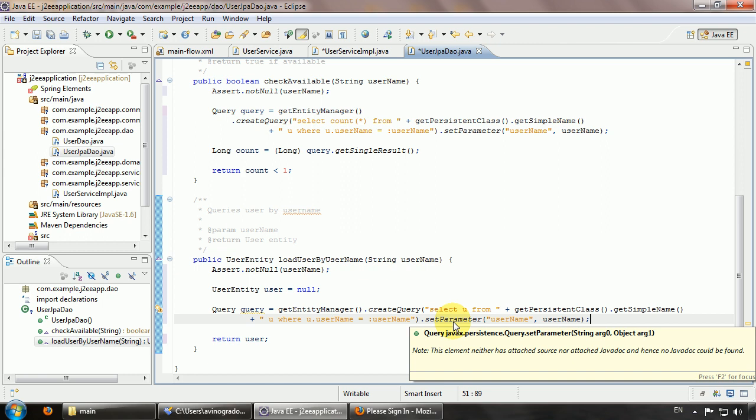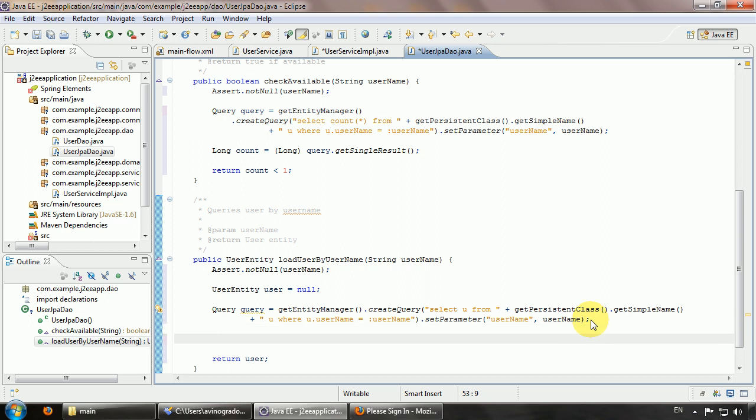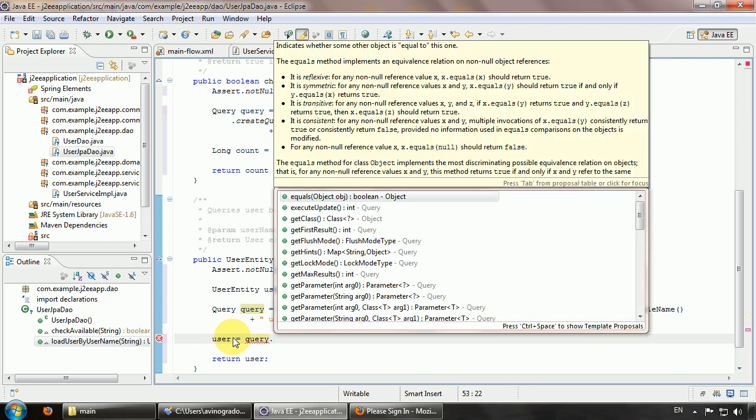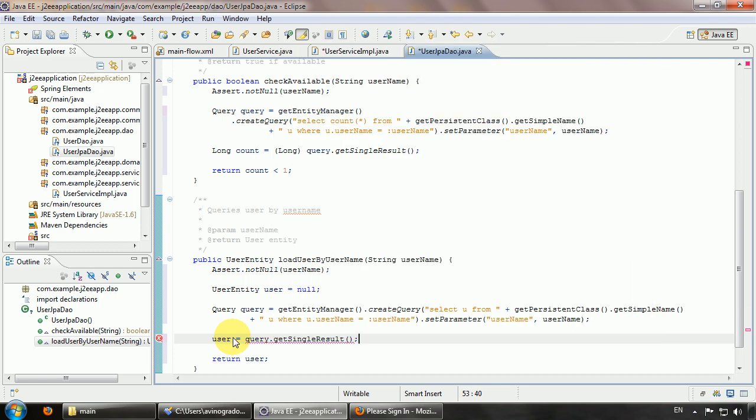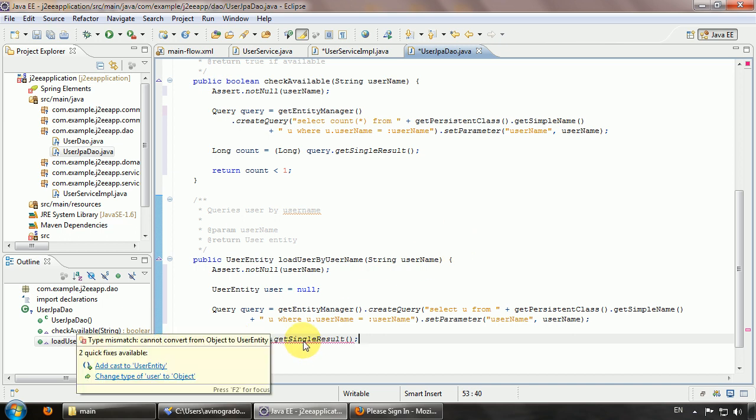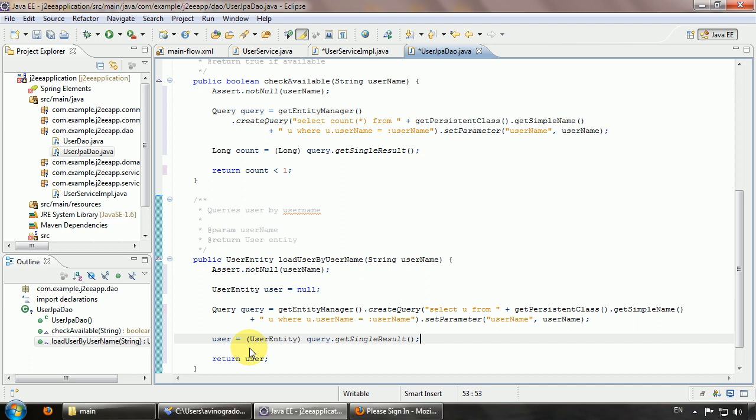It loads the object to the server memory. Now user equals get single result and cast it to UserEntity. And we need to surround this in a try-catch block because this method can throw an exception if the entry is not found.